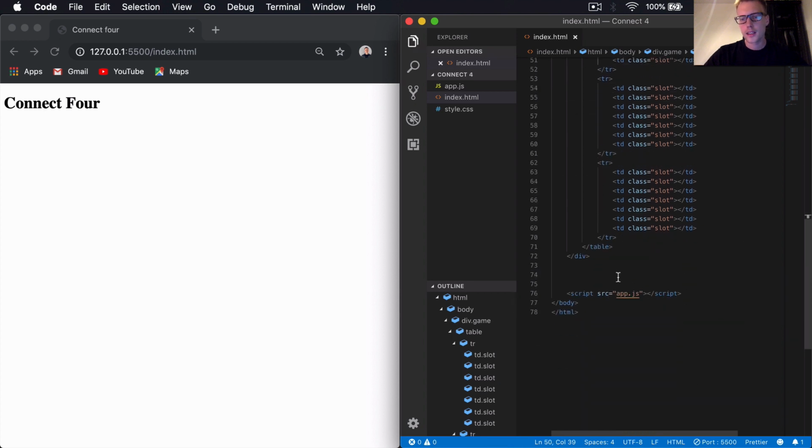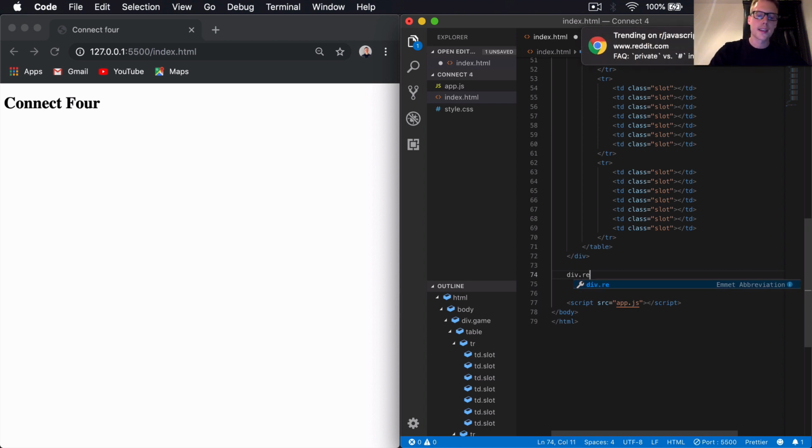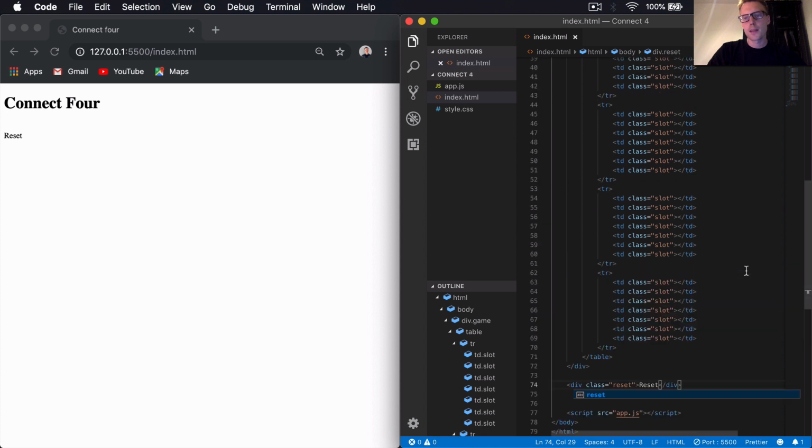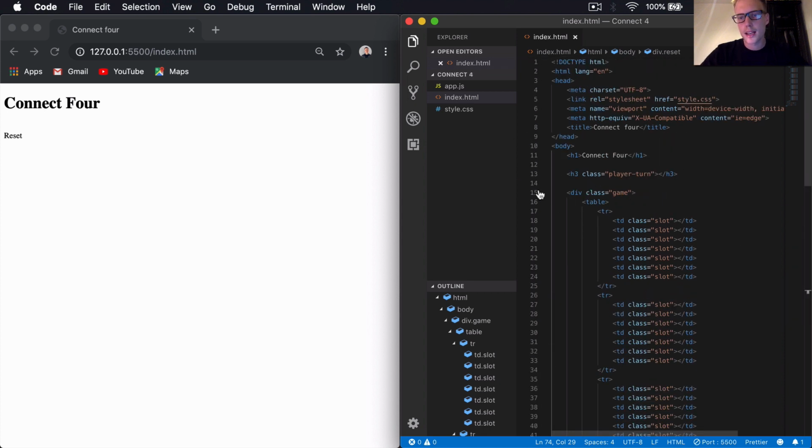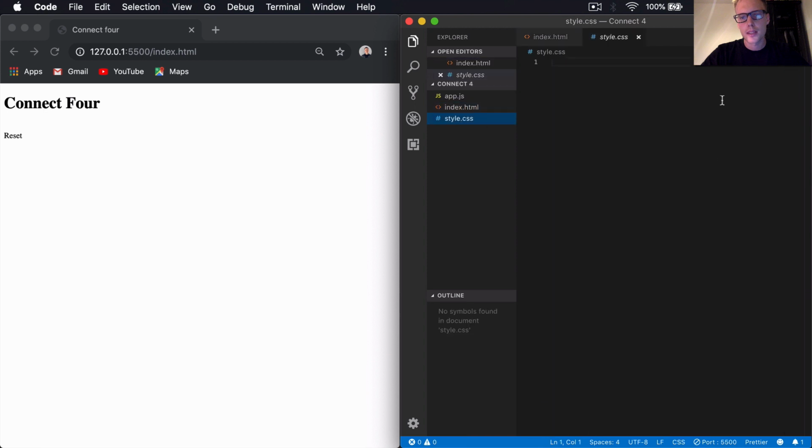Okay, and then underneath my game container, I'm going to create another div called reset. This is going to be our reset button for the game. Within there, I'll just put reset as well. Okay, great. So that's our main HTML done, our basic game layout. Now we're going to go and style this with some CSS.